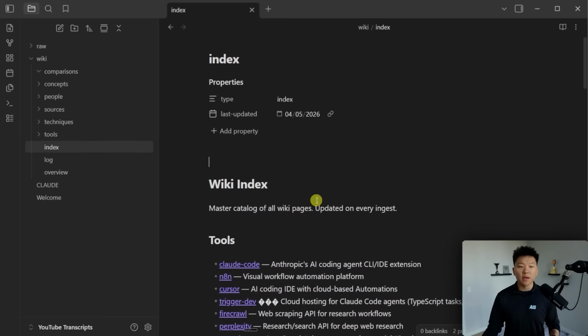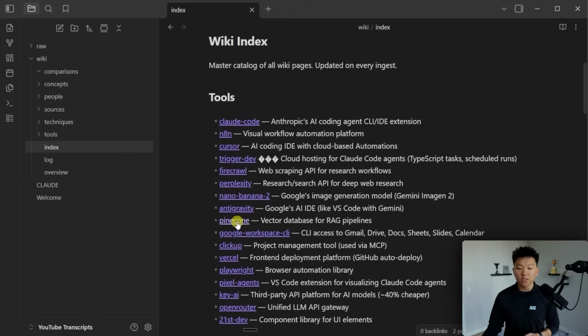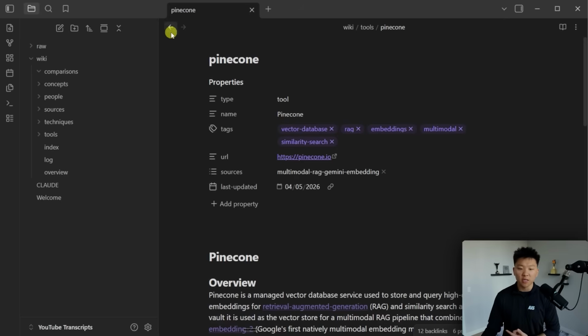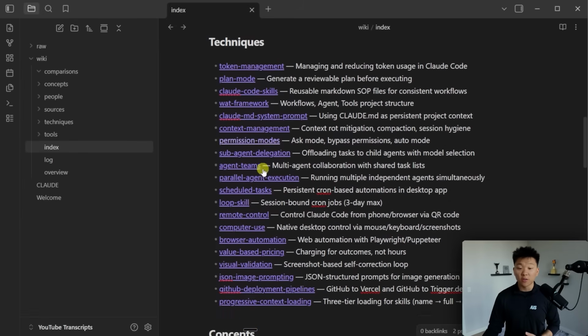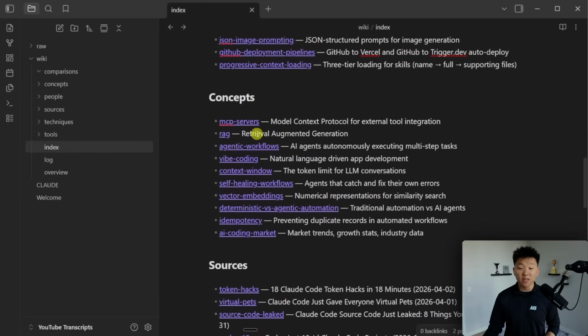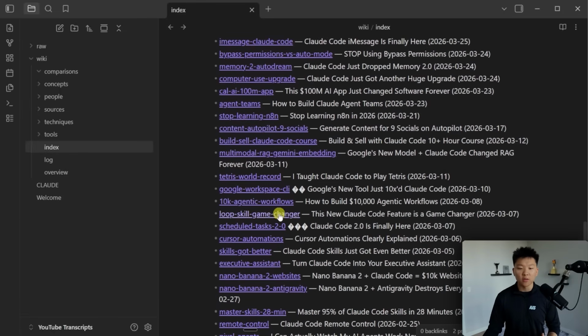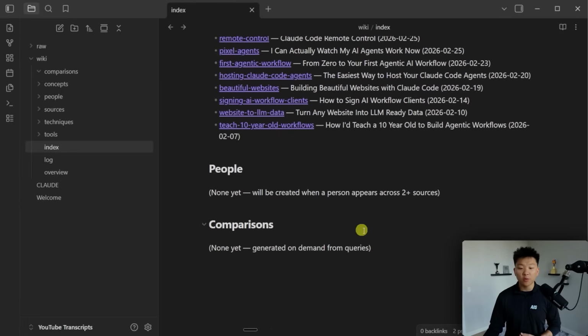So for example, in my YouTube transcripts vault, here is the index. You can see that I have all these different tools, which I could obviously click on and it would take me right to that page. Or after that, I have all the different techniques: agent teams, subagents, permission modes, the WAT framework. And then we've got different concepts: MCP servers, RAG, vibe coding. We've got all these different sources, which are the YouTube videos. And when I have people or comparisons, they will be put in here in the index.